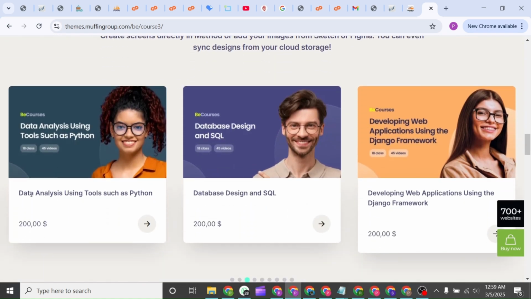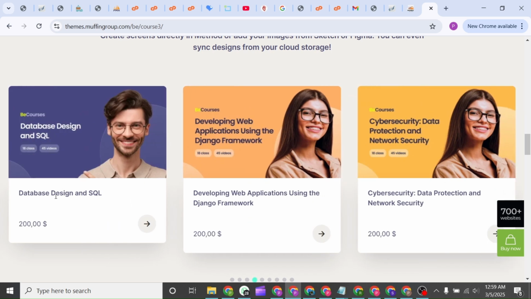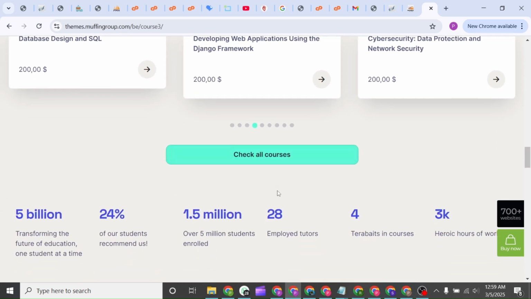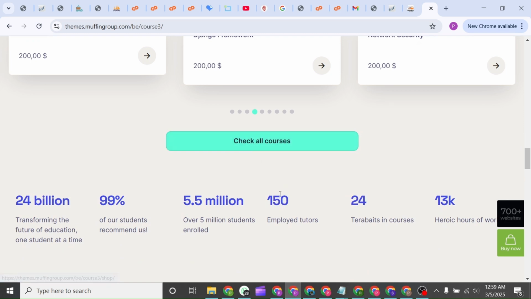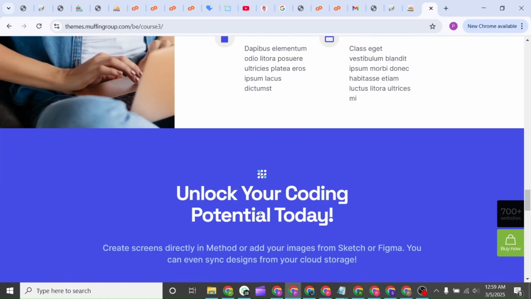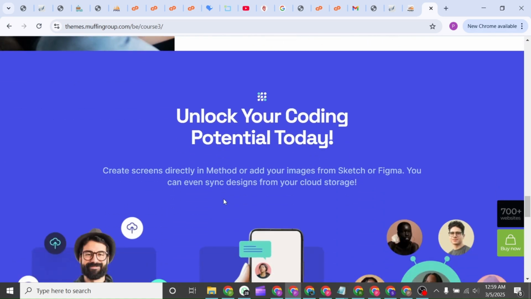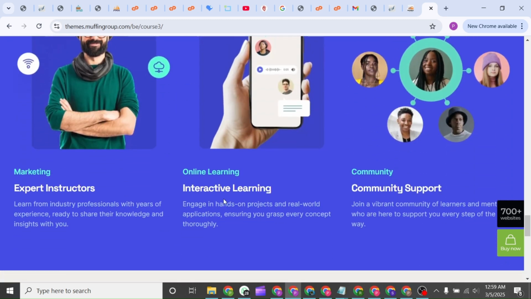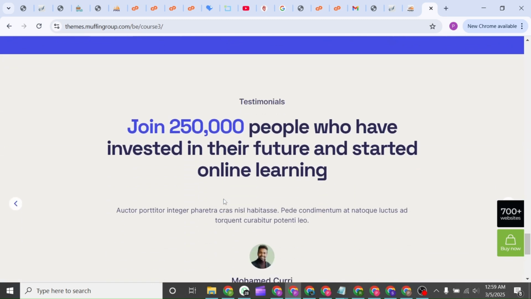So as you can see, data analysis. So this is a slider. We can check all courses right here. Why choose? So it's a product slider. That is why that one slide. Then you can see unlock your coding potential today. So you can also add graphic design, motion editing, video editing. It's not only about just programming, but any kind of course that you can make up and you can resell.